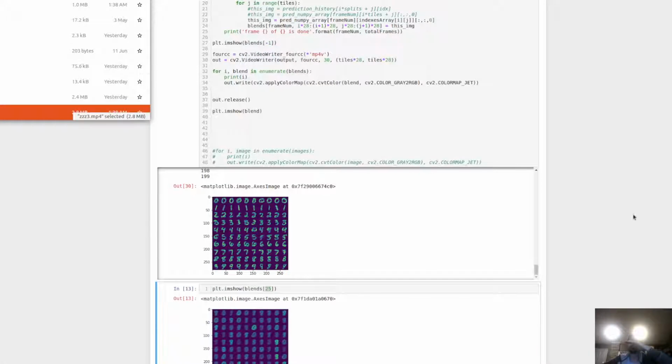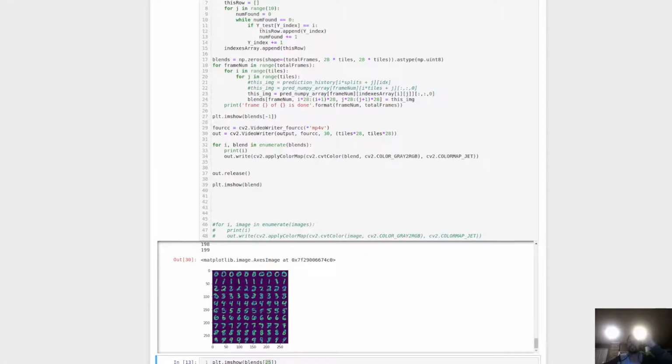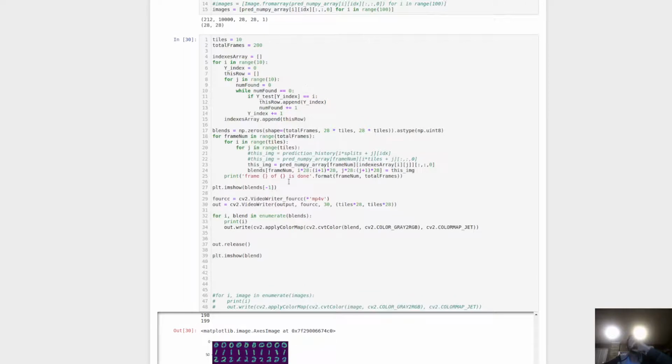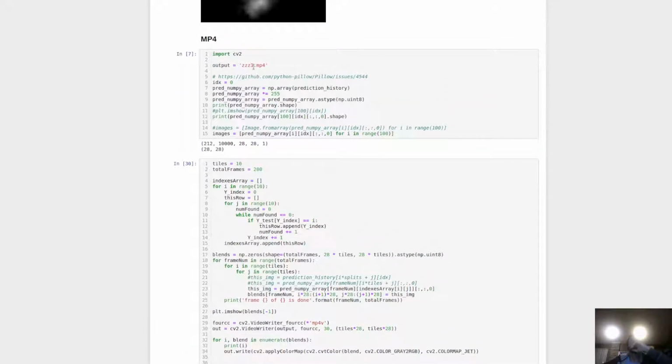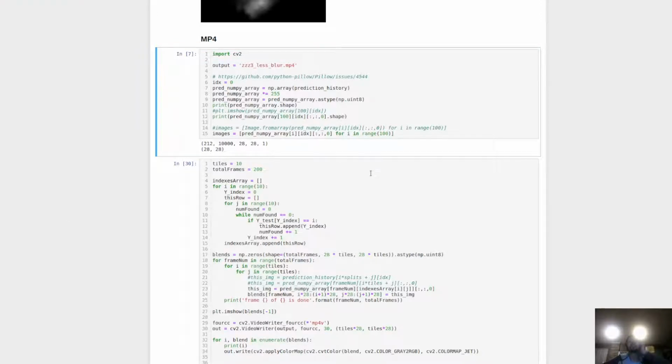So let's, I want to train this better than it is. So I'm going to change this to here. Less blur. And I'll leave this, what was it, 4? Or was it a 3? Where's my file? It's a 3. Okay. And here we go.